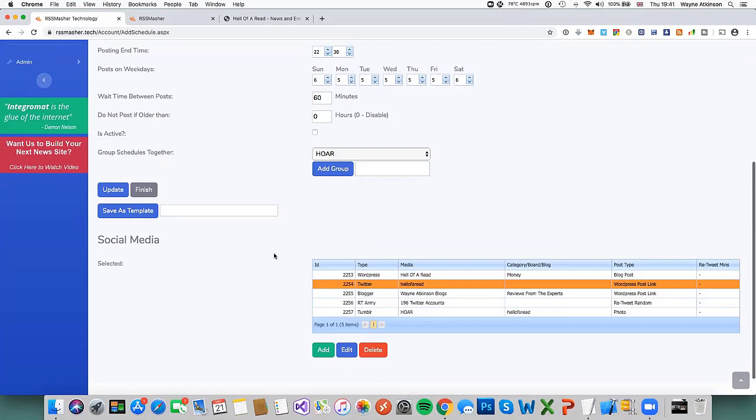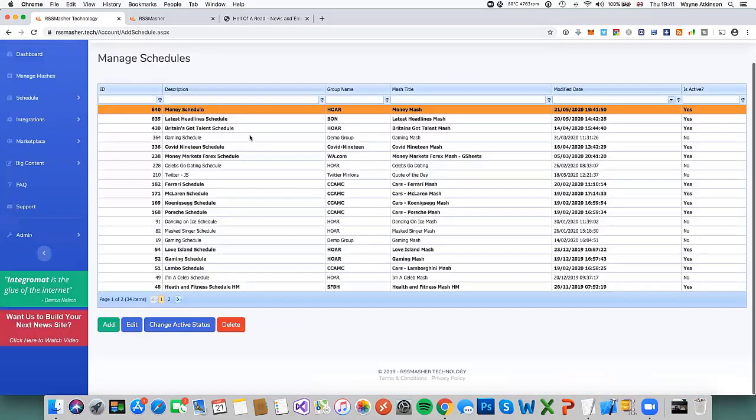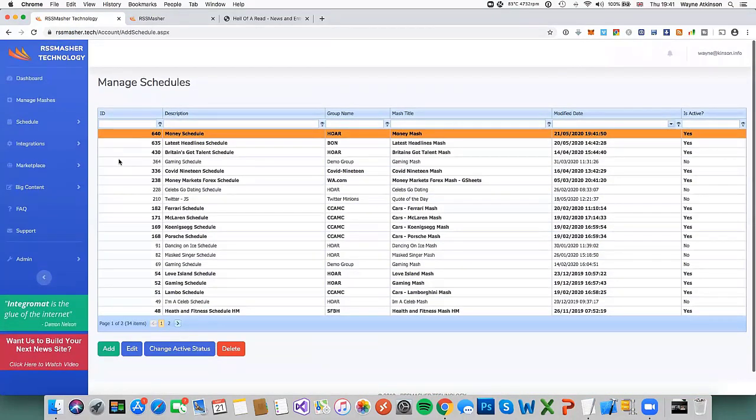So I hope you can see the power of what I've showed you. It's a set it and forget it system, and obviously make it active, click update, and then finish, takes you back to the dashboard. And on that, I'll hand it back over to Damon, who will have a few words before we leave you.